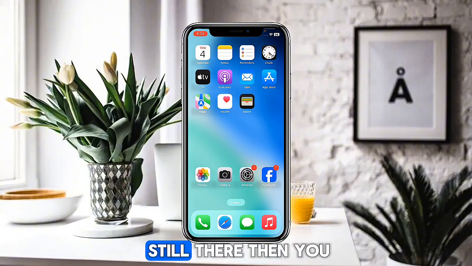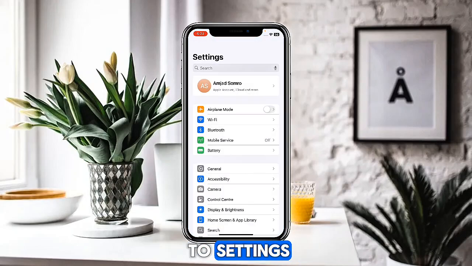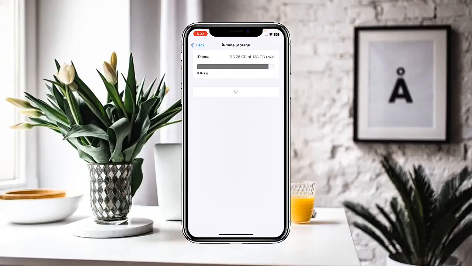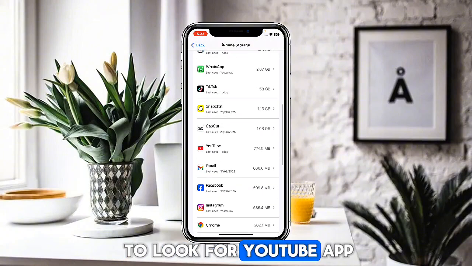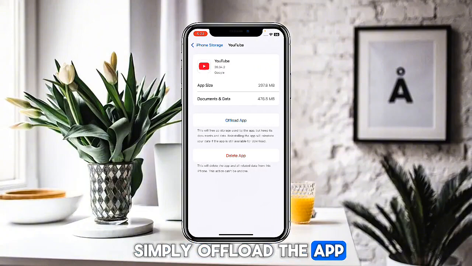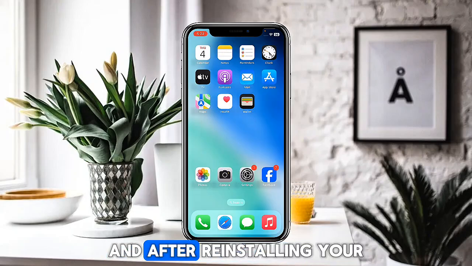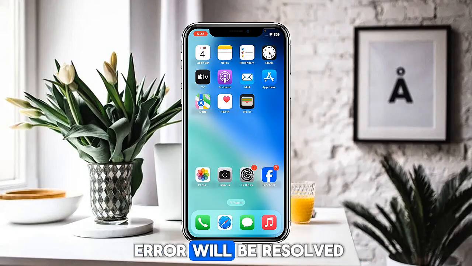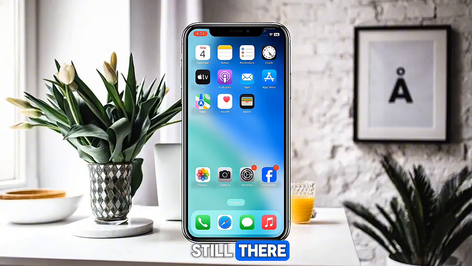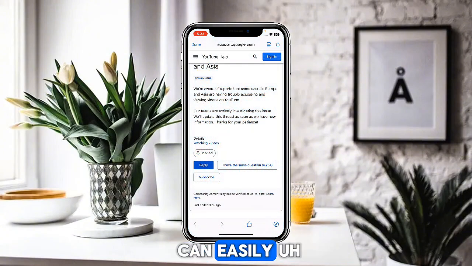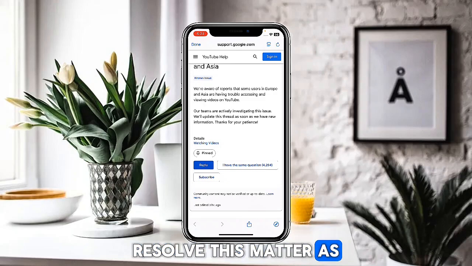If the problem is still there, then you have to simply go to settings, and after that go to general, and go to iPhone storage, and here look for the YouTube app, and simply offload the app. And after offloading the app, you can simply click on reinstall the app, and after reinstalling, your error will be resolved. If the problem is still there, then you have to wait for some time so that YouTube can resolve this matter as soon as possible.